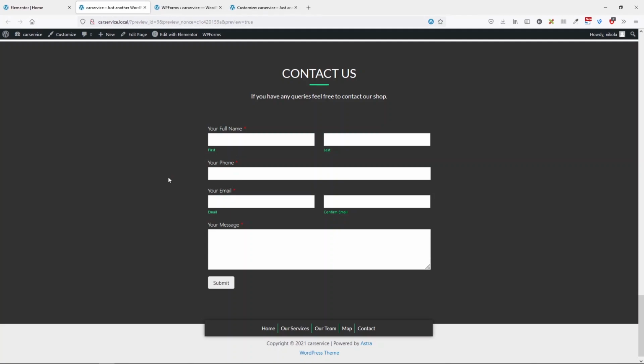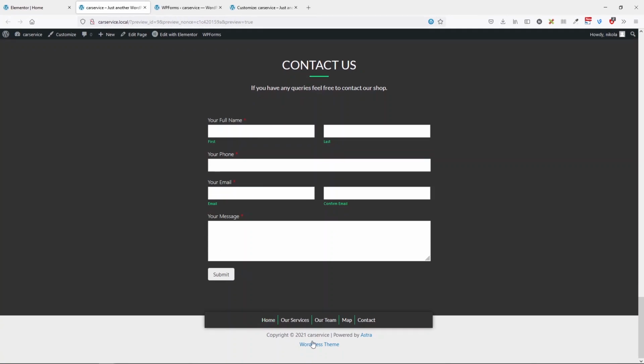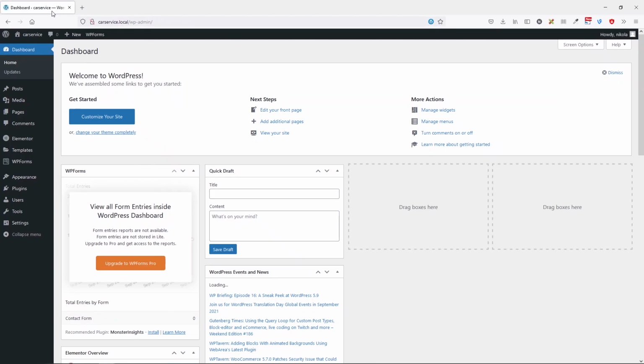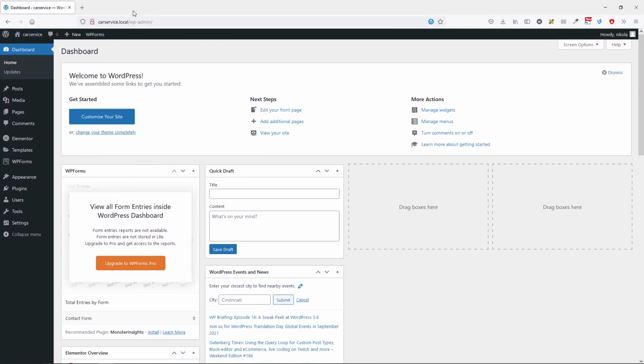We aren't finished. We need to migrate this website to a live server, so you can move this with custom CSS or whatever way you want. Okay. Now let's go here on the dashboard, close our tabs here. And now I'm going to show you how you can migrate that to a live server.